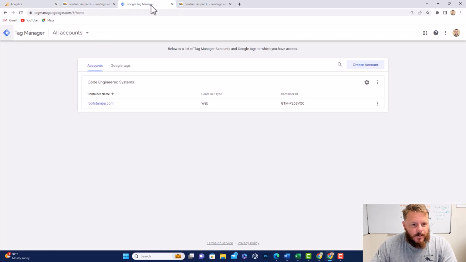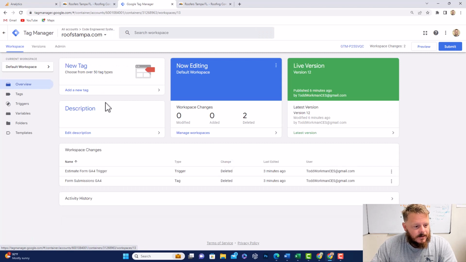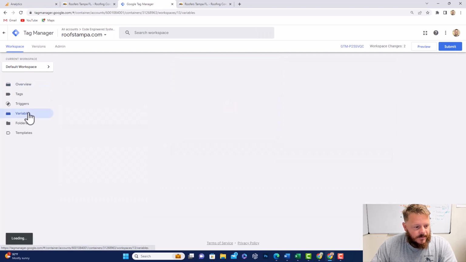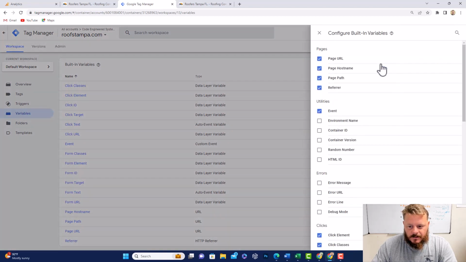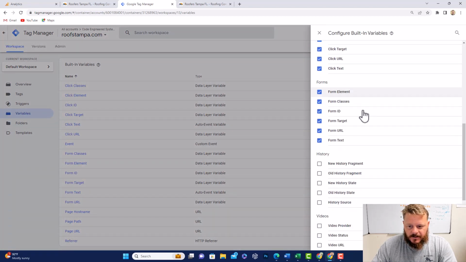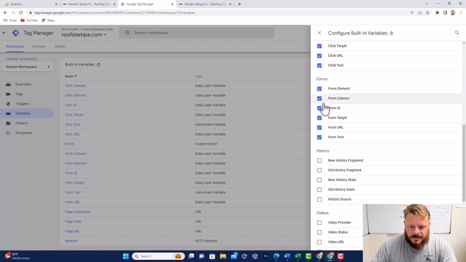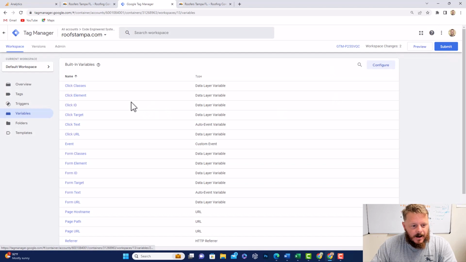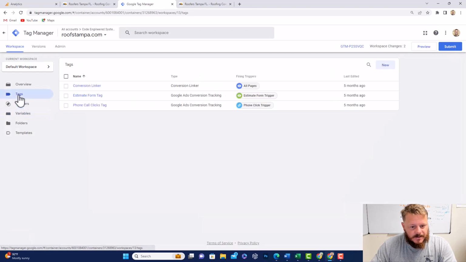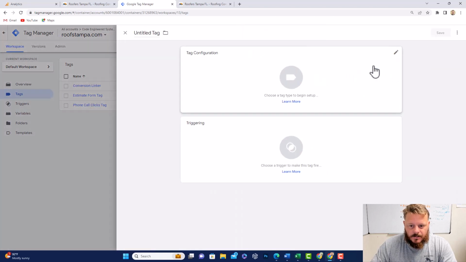All right, now I want you to open up your Google Tag Manager and get into the correct account. Go to variables over here on the sidebar, and then click on configure. Scroll down here, just make sure all these boxes are checked off under forms. So all those are checked off, and then you can close that out. Now we're going to start creating our tag. Let's go to our tag. Click on tag and then click on new.